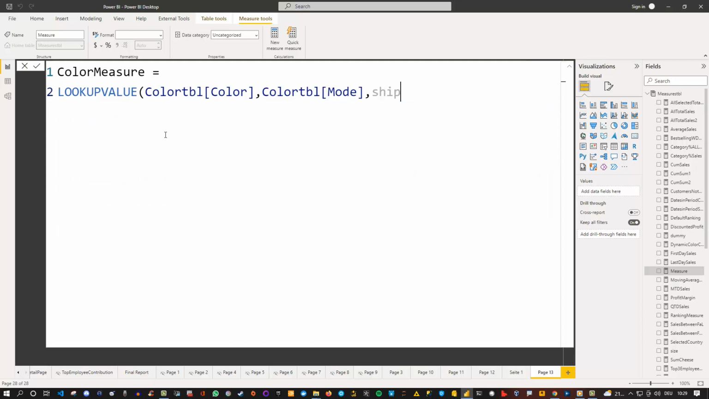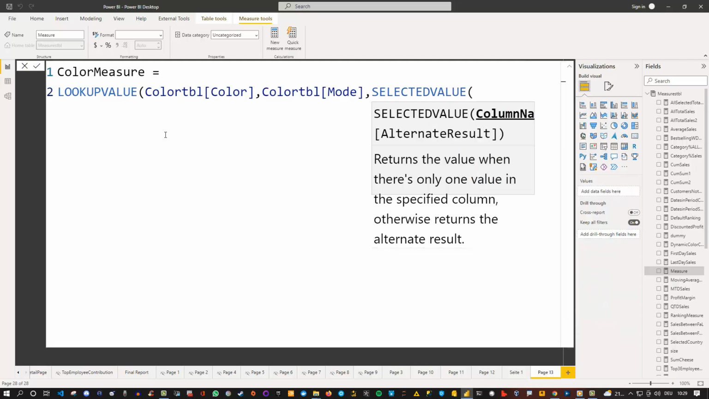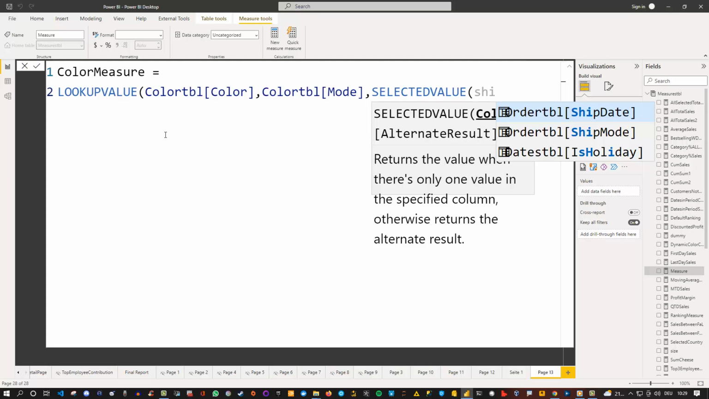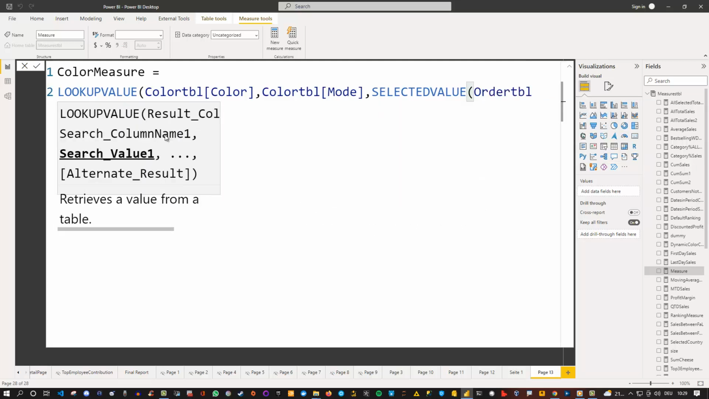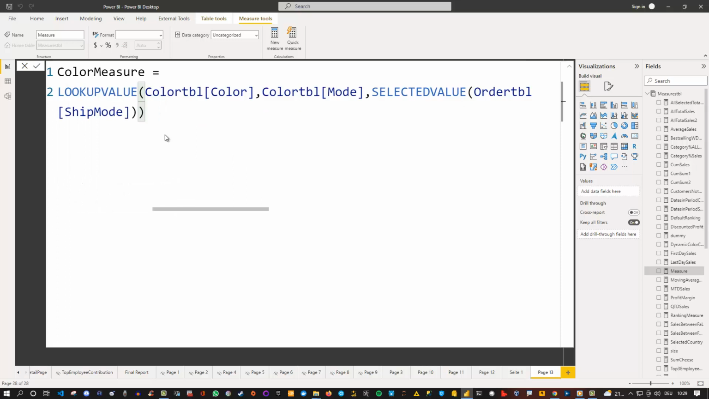But if I try to enter ship mode here directly, I won't find it. And that's why I need to use the SELECTEDVALUE function for that, because this function allows me to pick basically the ship mode. So if I search for ship mode, there it is. Now I can choose it. I can close parenthesis and also close the second one, and we are good to go.